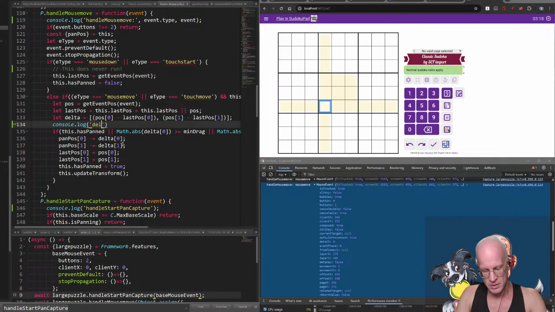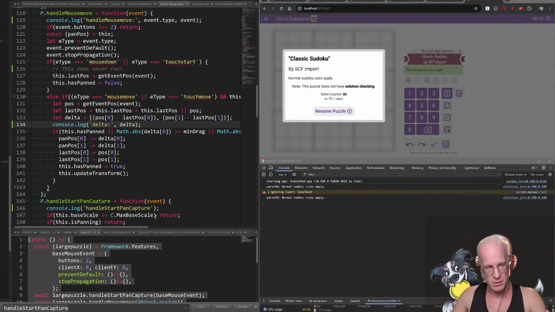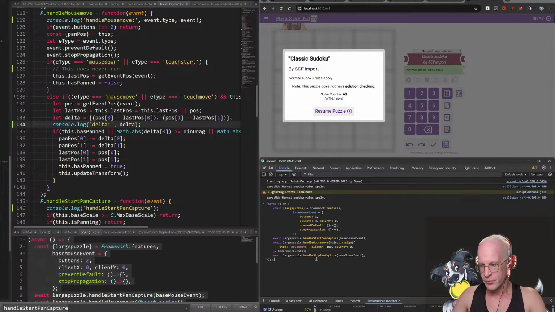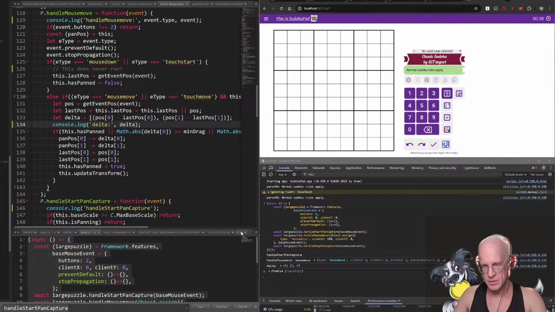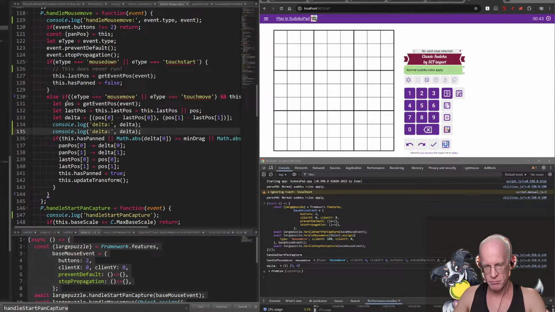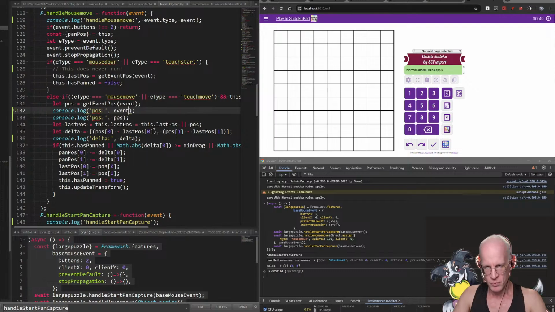Do we ever get to delta? Well, now at least we can just refresh this and it won't take so long. So if I do this, delta is 0, 0. What? What? What's going on here?